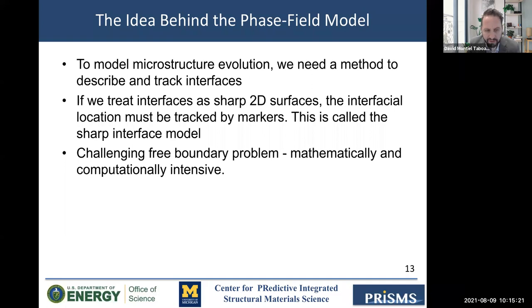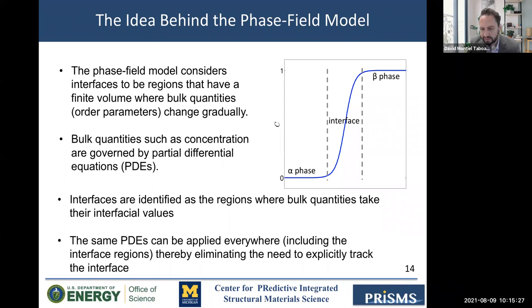So instead of that, the idea of phase field is that it considers a diffuse interface that is thin, but is not completely sharp. The interface is the region that occupies a small volume where quantities change gradually between two bulk values. And then bulk quantities are governed by partial differential equations. And interfaces can be identified as the region where bulk quantities take their interfacial values. So the big advantage here is that the same partial differential equation can be applied everywhere, including the interface regions. And that eliminates the need for explicitly tracking the interfaces. So we know where the interface is when we analyze the results, but the code doesn't need to know where the interface is as it's finding the solution, the evolution over time.